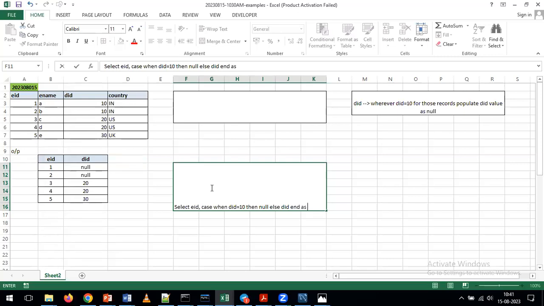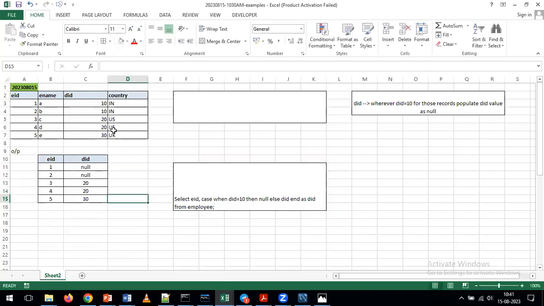After that, I give the alias name as department ID from the employee table. This is the way we can simply achieve the requirement. We are not discussing any new topic in this example. I'm just repeating one more example of what we discussed. If it is 10, I want to populate null; otherwise, I want to populate the same department ID. Indirectly, we are applying if-else logic, and to implement the if-else logic, we can apply the case statement. By using the case statement, we can frame the query like this and achieve the requirement.